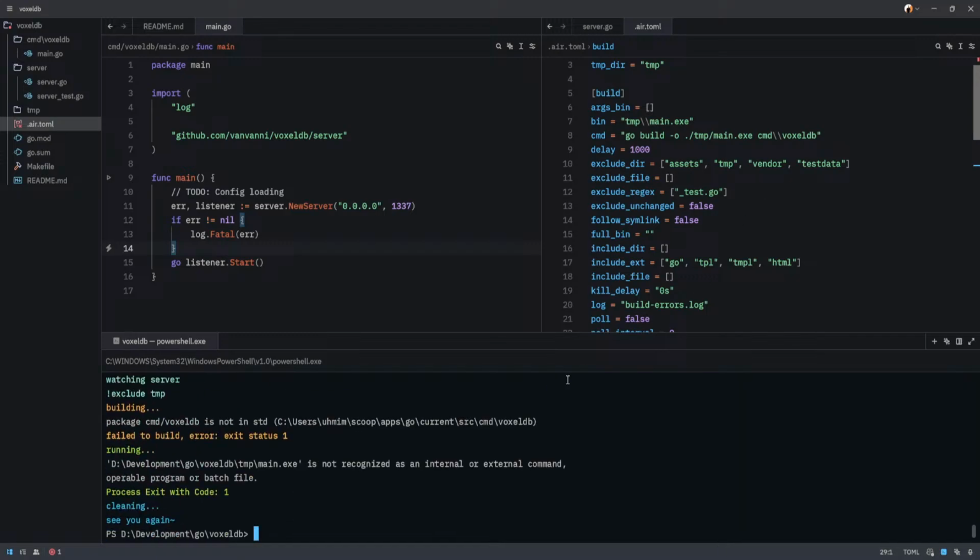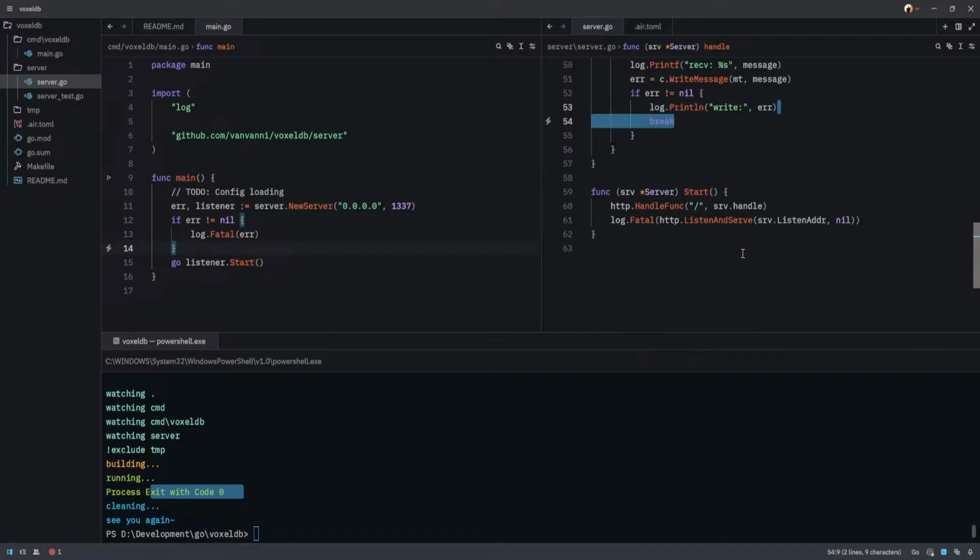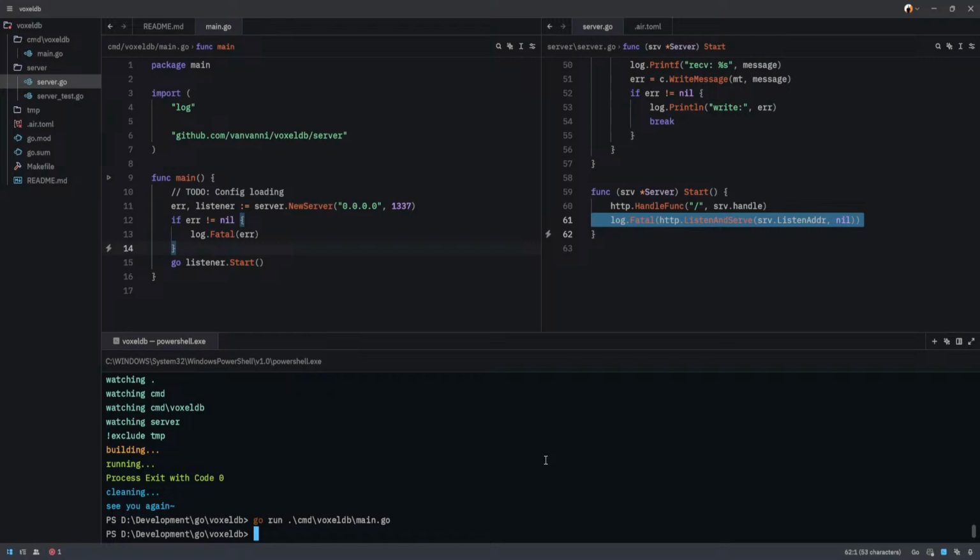Error. Oh yeah, of course. main.go. Okay. It exited with 0. Interesting. This won't exit with 0, right? Will it? Okay, let's try now to do it manually. See what happens.